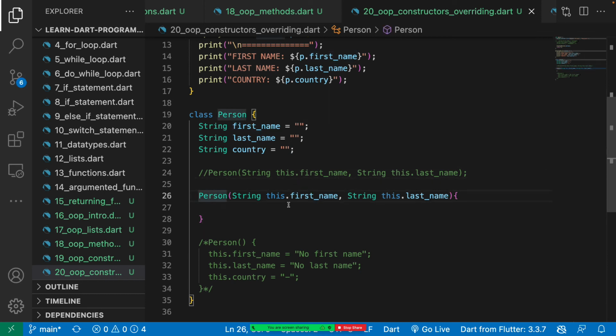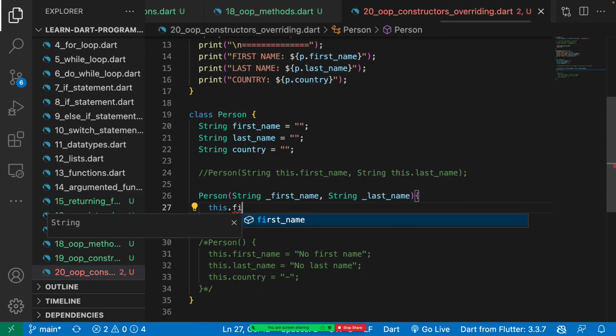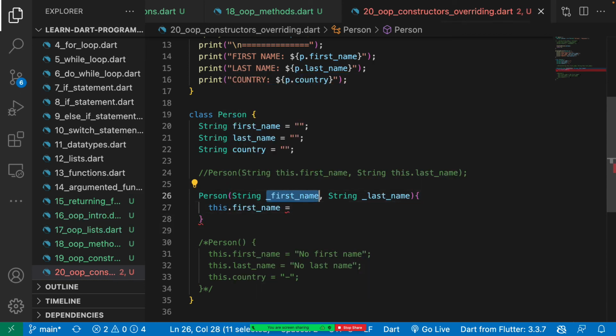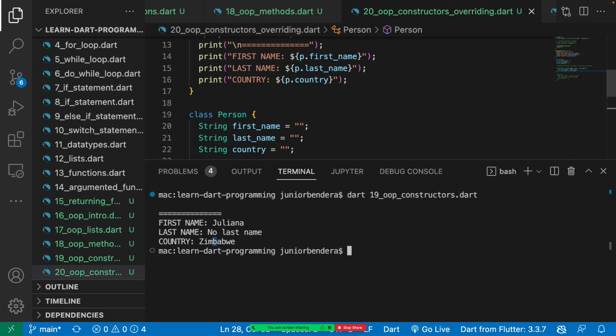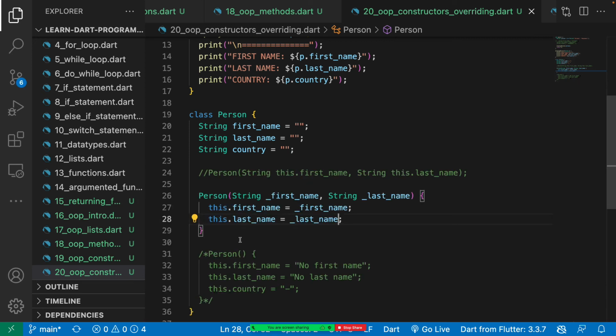Another way, you can just simply say I'm expecting a string as a first name and also another string as the last name, and then you give it the body as you can see, and then you say this dot first name equals what you have received here, and then this dot last name equals the last name here. So that will also give you the same results. Okay, so if I run it, can you see? So that is how we can deal with those kind of constructors.